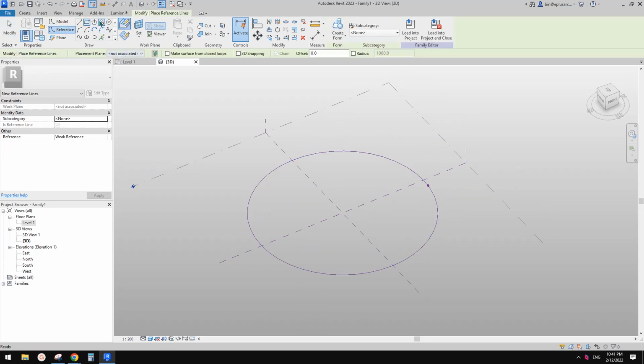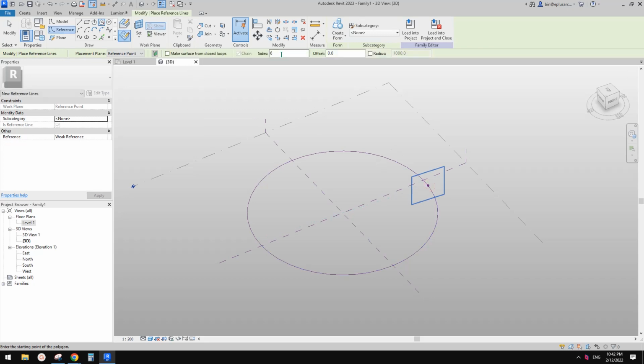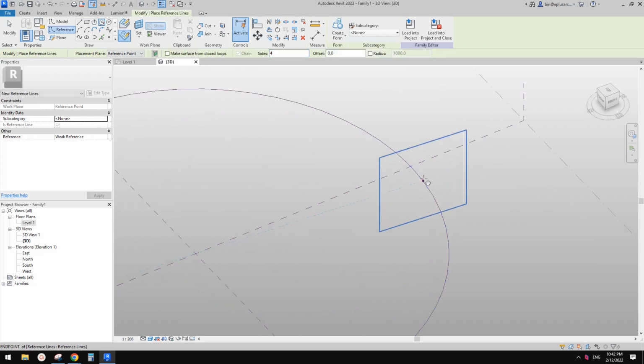So I'm going to use a polygon. Because you can use a rectangle and draw, but I want to save some time. I'm just going to use polygon. Draw on work plane, set work plane, and pick the work plane of this point. I'll just change this one to 4 so we can create a square. And then just draw something like this. I'll just make it 5 meters for this one.